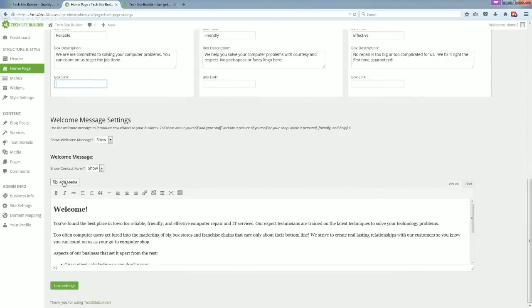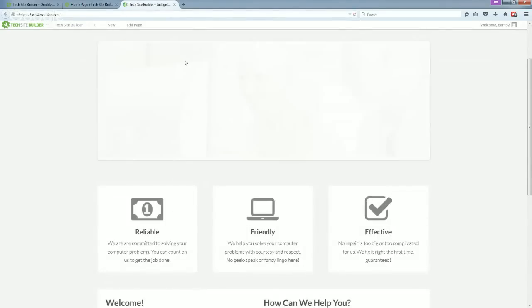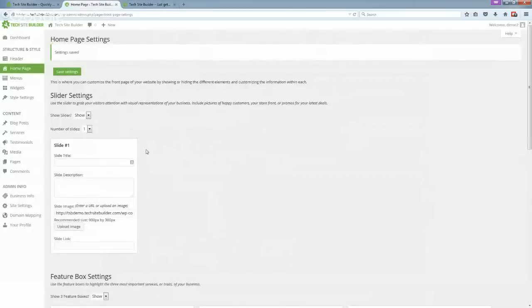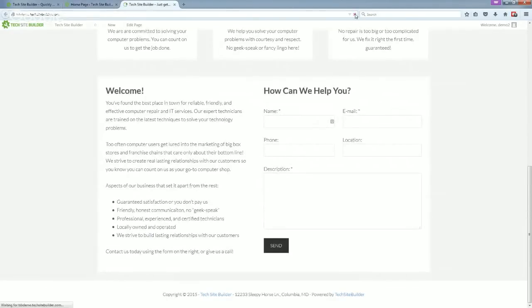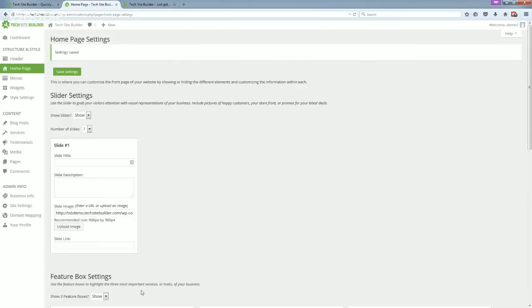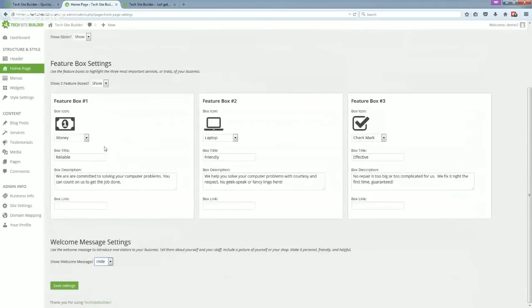So you can add media like images and videos. You can create links. You can format the text however you want. And then you can choose to show or hide the contact form as well. If for whatever reason you don't want a contact form on your homepage, you don't need to have that. In which case, if I just hit it, then at the bottom, oh, did I do the right thing? And then that's not hiding at the moment, but it should be hiding. So I can choose to hide the contact form. I can choose to hide the entire welcome message.